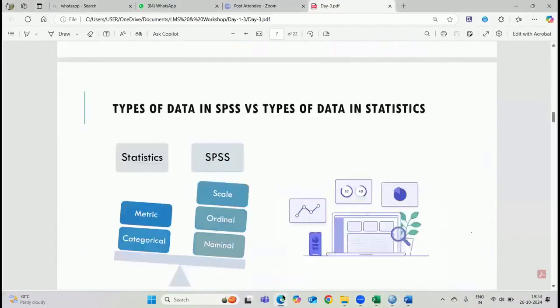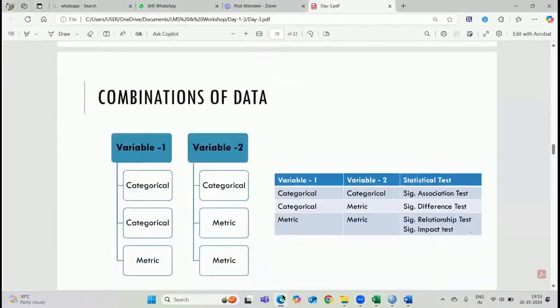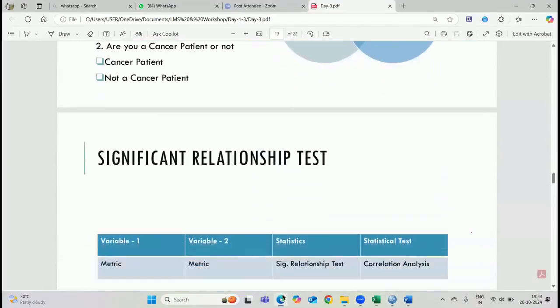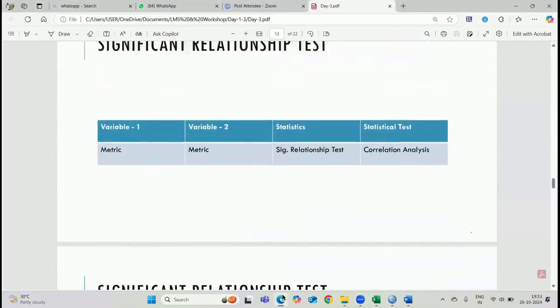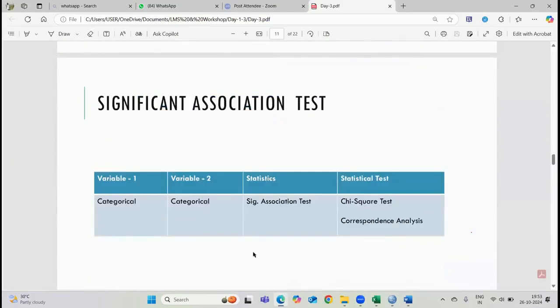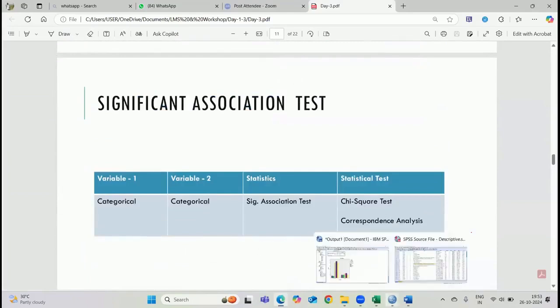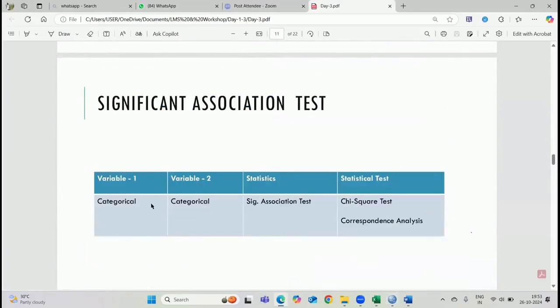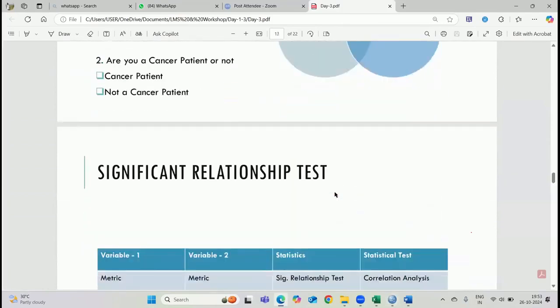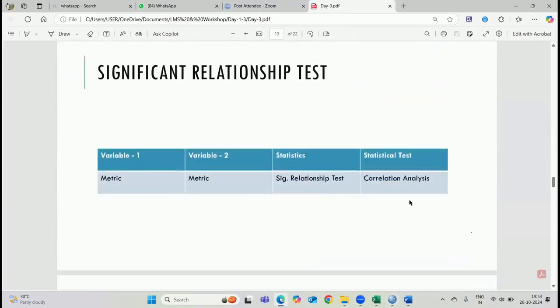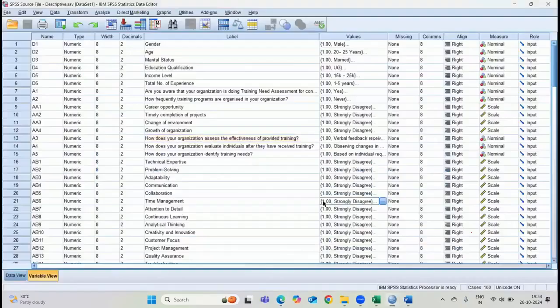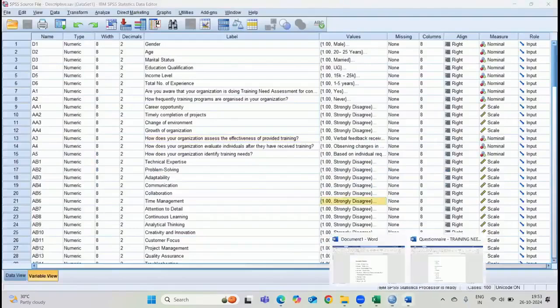Okay, so now we have done the very first thing, that is two categorical data. If there are two categorical data, then we need to do a significant association test using chi-square test or correspondence analysis. So now we have understood how to perform the significant association test. Now let us move on to correlation analysis. Let us consider two data that are metric in nature. Let us look at the questionnaire.